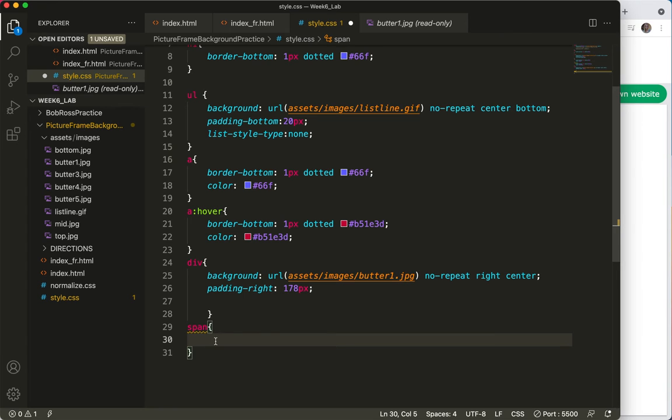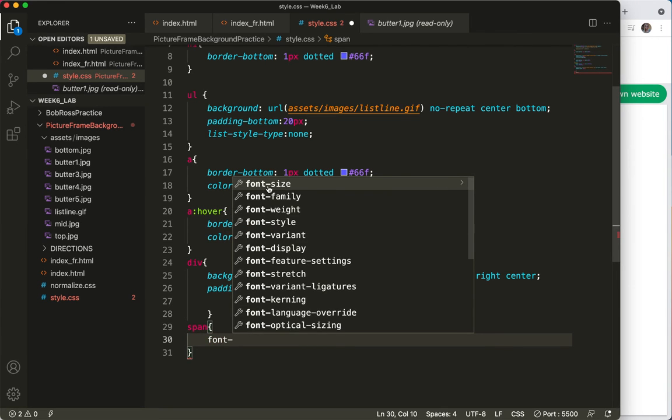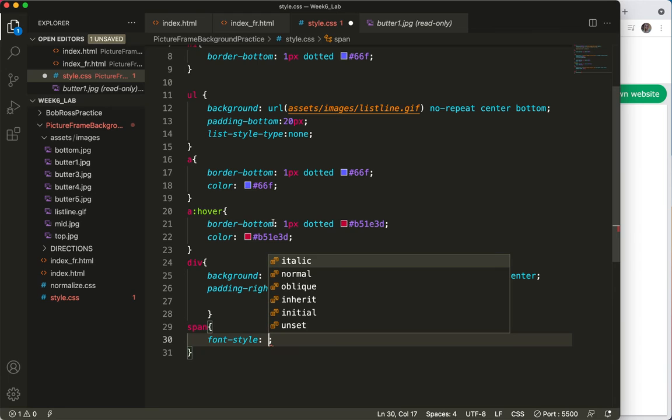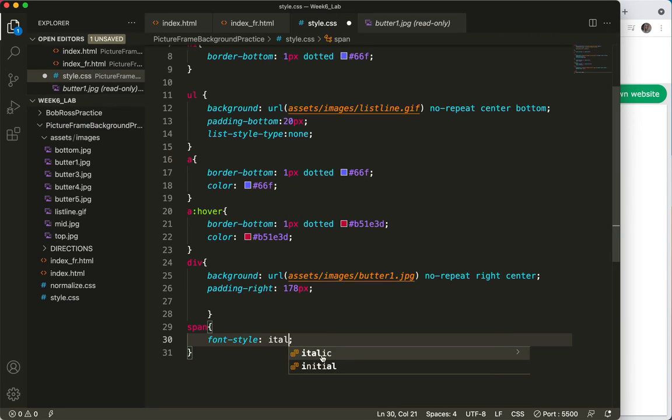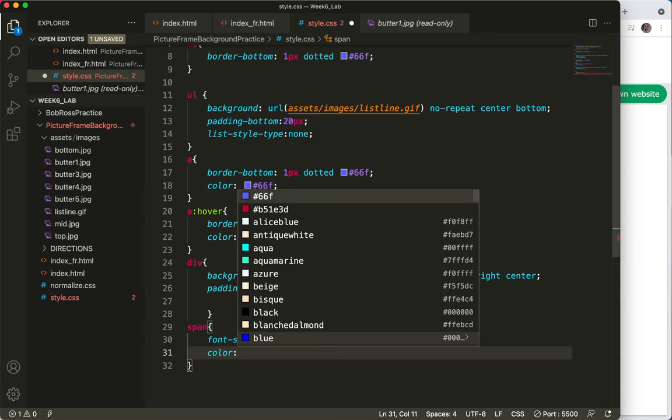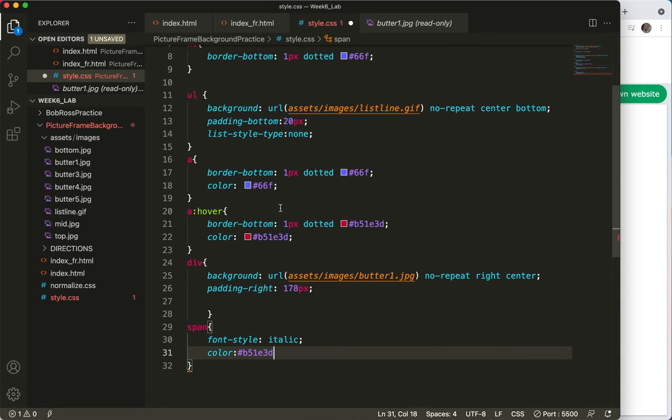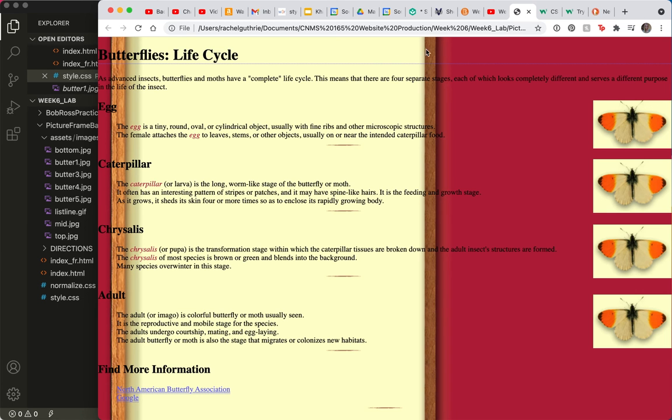And I'm going to say font style italic. And why don't we also say color red? Oh no, let's do that color that we've been using. All right, save and refresh. There we go. So now I've made one, two, three, four, five vocabulary terms, and all I had to put in was the span tag. So there you go. That's the span tag.